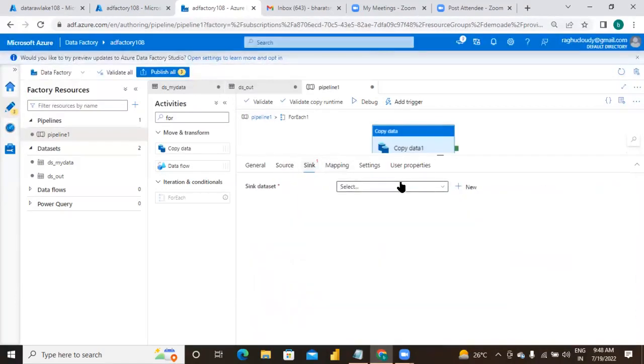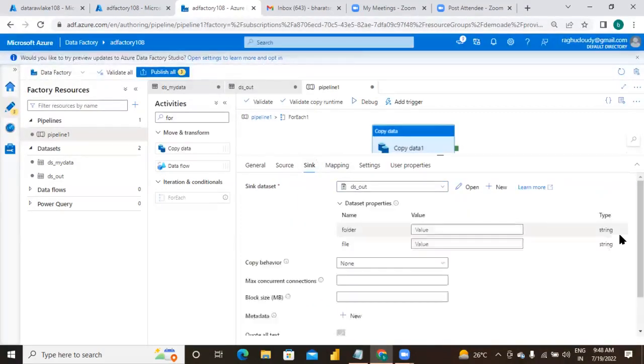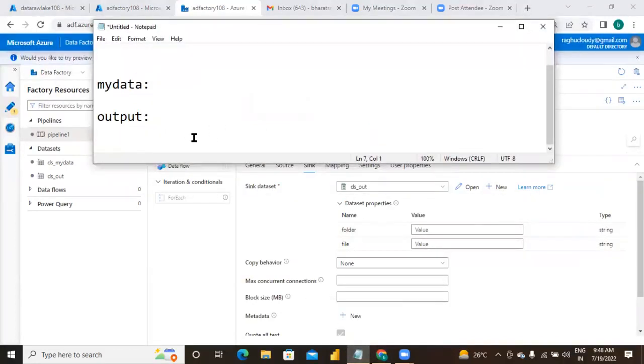Next in the sink, I'm going to configure this DS output. Immediately it is asking you two things: folder name and file name. The folder name should be a part of the file name. That's why I'm applying @substring of file name. File name is what? item().name. First four characters, 0 index onwards. Understand this point? So this expression I will keep in the place of folder parameter.